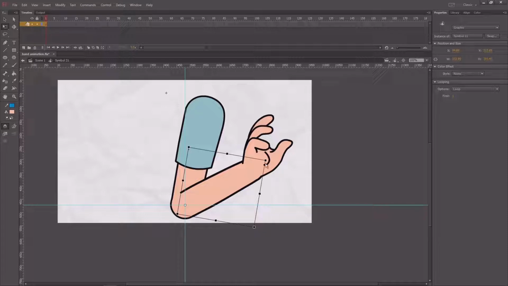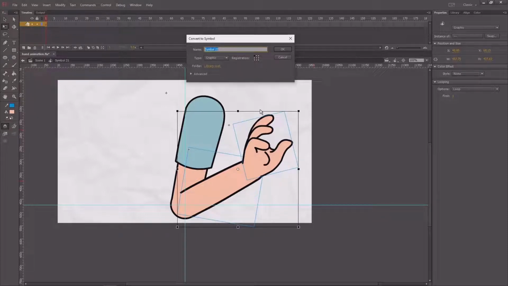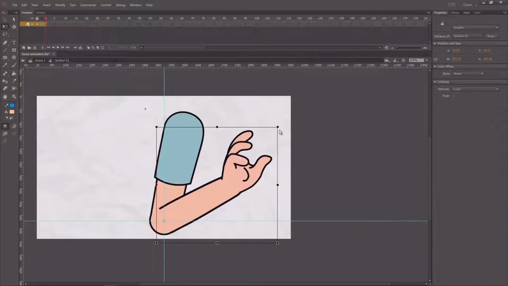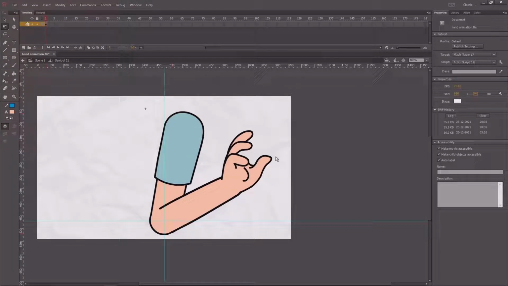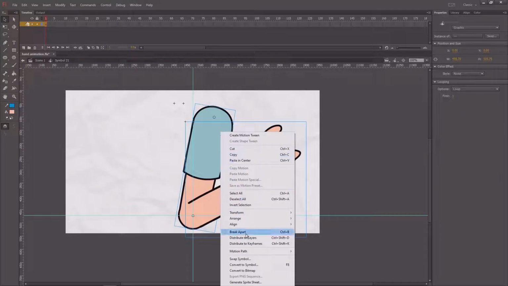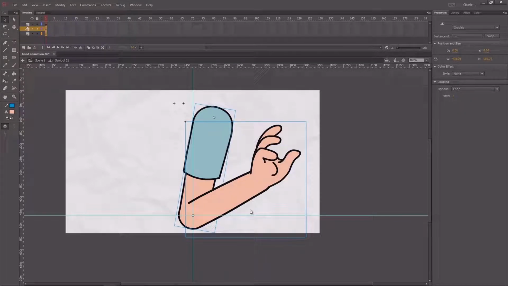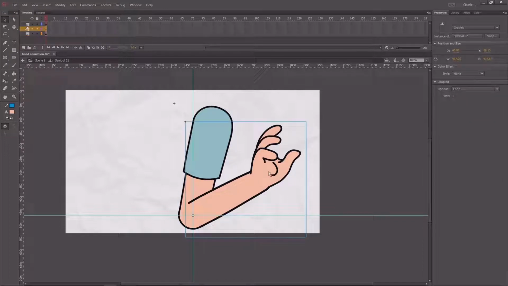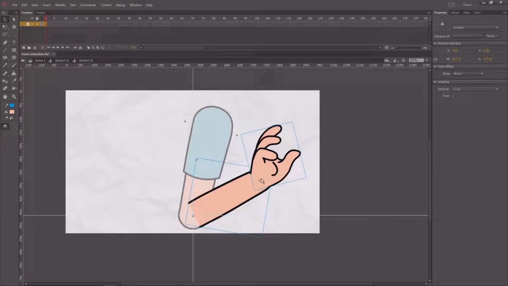The palms and the elbow portion should be known symbol. So select both portions and press F8. Now select all the objects and right click. You can see the distribute to layers option. Inside the symbol, we can also do the same.